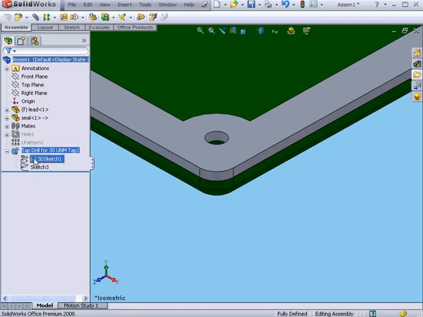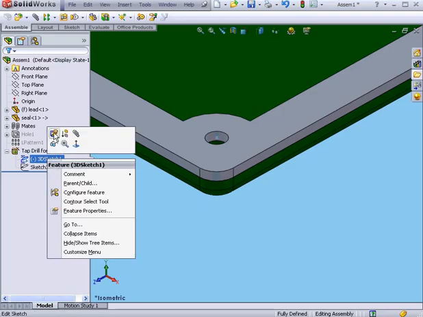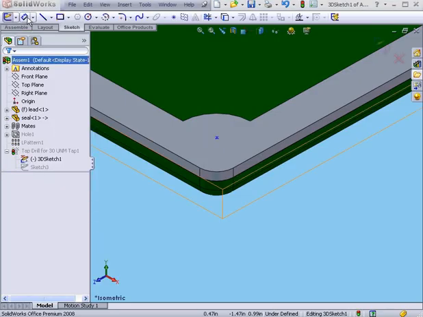Let's expand this branch. We've got two sketches here. The two-dimensional sketch represents the profile of the hole. You can see when I mouse over it. The 3D sketch is responsible for the positioning of the hole. Let's right-click and edit the three-dimensional sketch.